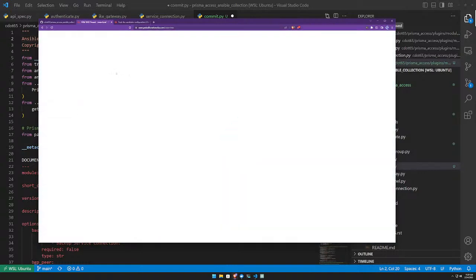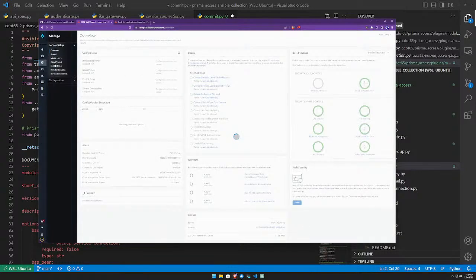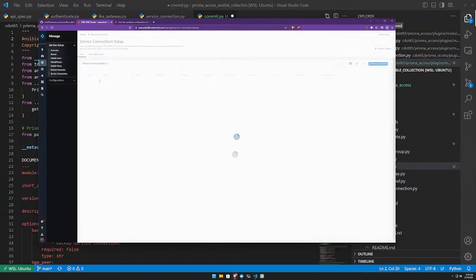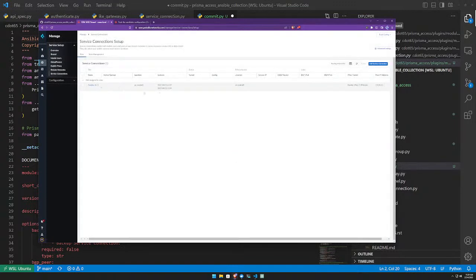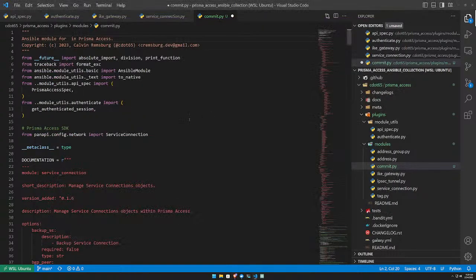But I don't believe that, because if I go to service connections, this is a push. This is a change that I have pushed. All right. We're not going to worry about this because we'll be here all day. So what we will do, we'll go back to the module here and we'll say pushing configuration and Prisma Access.